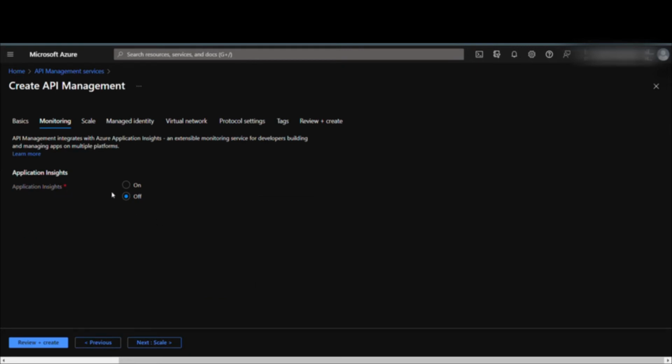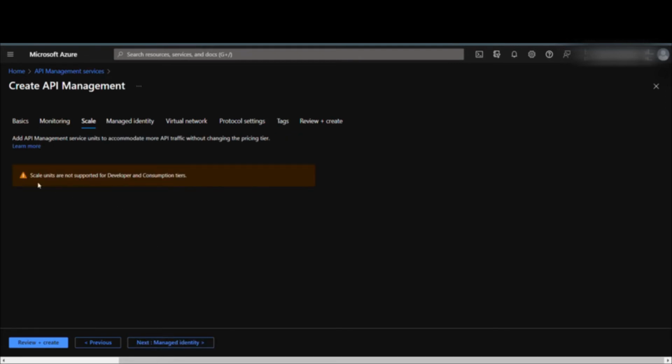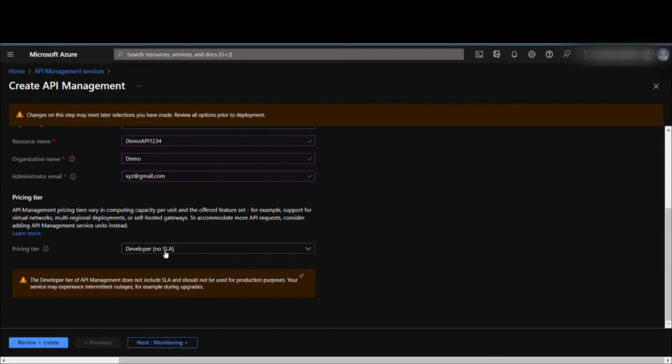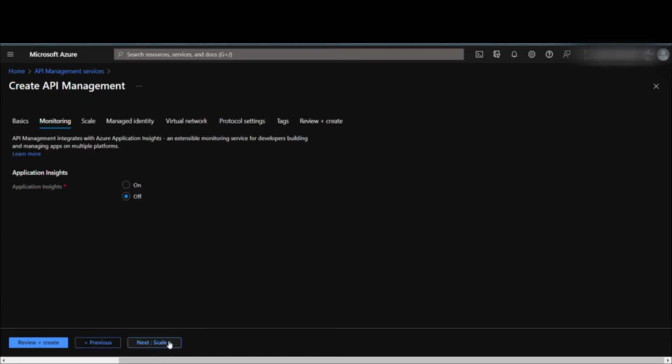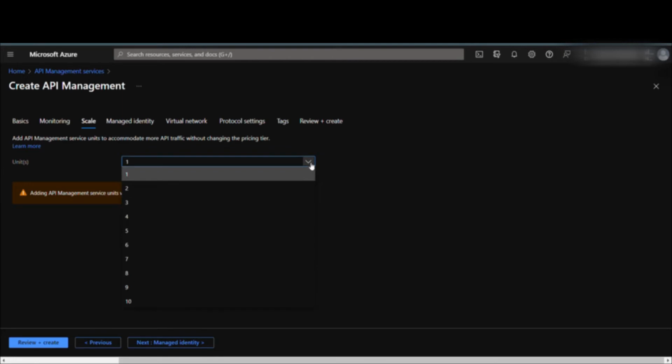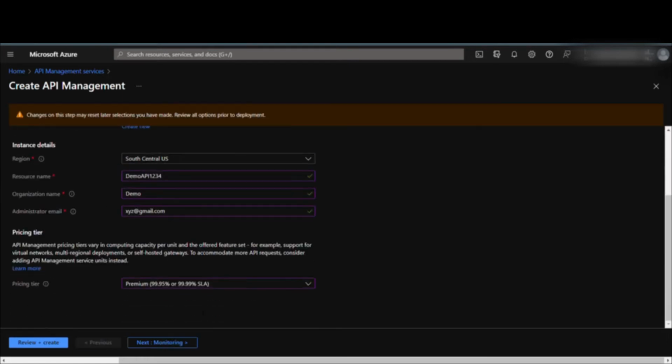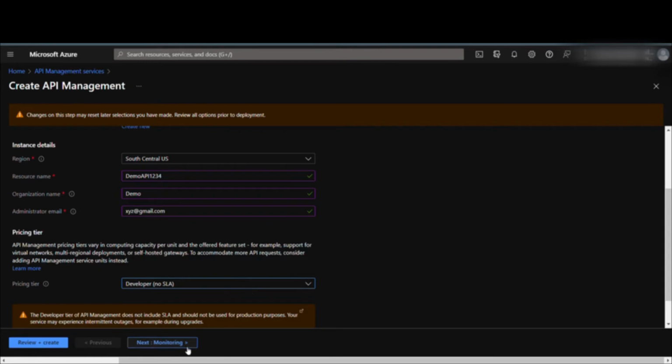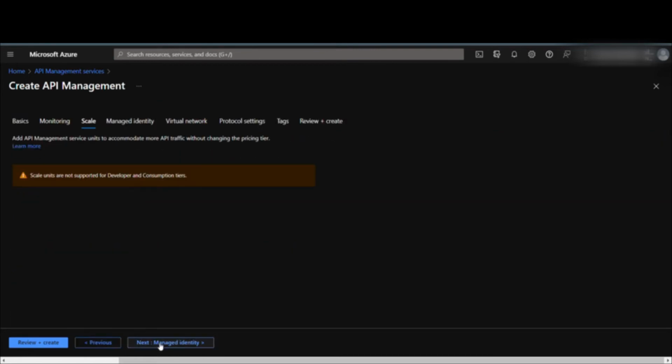Next, moving across to monitoring, you can use Log Analytics and App Insights. I'm not using them for this demo purpose. I'm keeping it off. Moving next, the scale. What levels can APIM management scale up to? For Developer, it's not there. So I am going back and changing that to a Premium model. If you come back, you can see that scaling is available there. I can scale it up to 10 times, but this is predominantly for production. So I'm going back and putting it to Developer and skipping the scaling part.